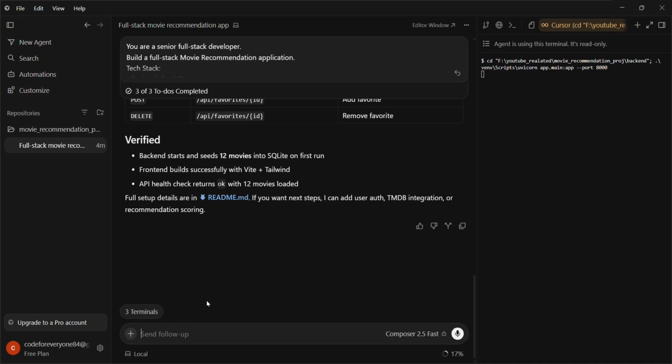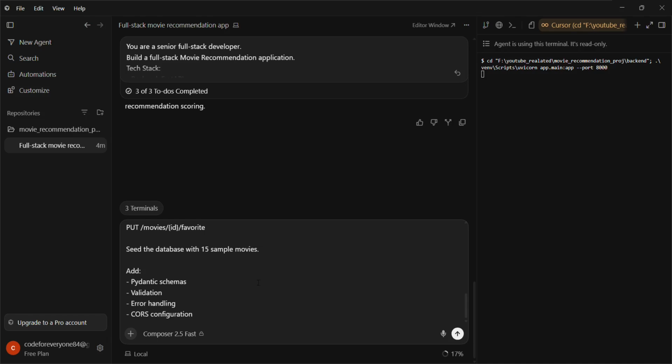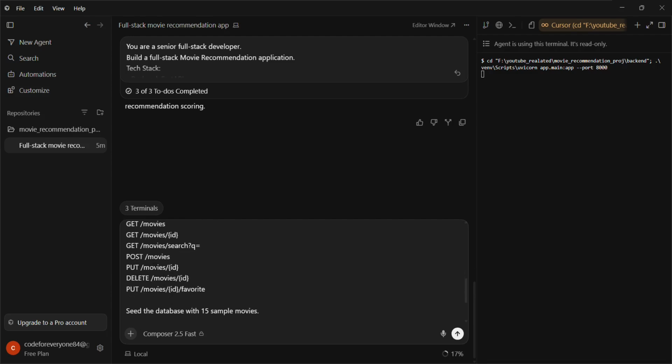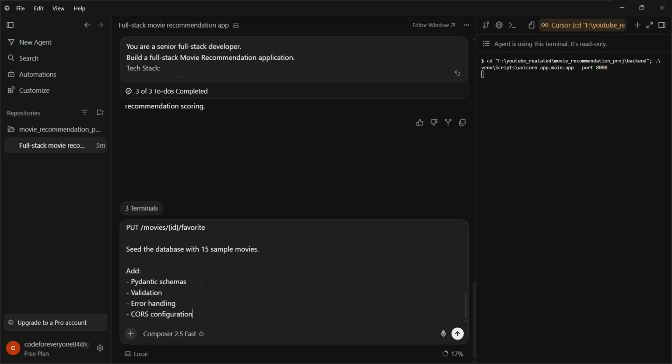Now in the next step we are going to build the FastAPI backend for this application with different requirements. Here we are using the SQLite database, SQLAlchemy ORM, and this is our model for the movie class. These are the API endpoints we are going to create, and we are including the database with 15 sample movies and adding the Pydantic schemas, validation, error handling, and also enabling the CORS configuration.